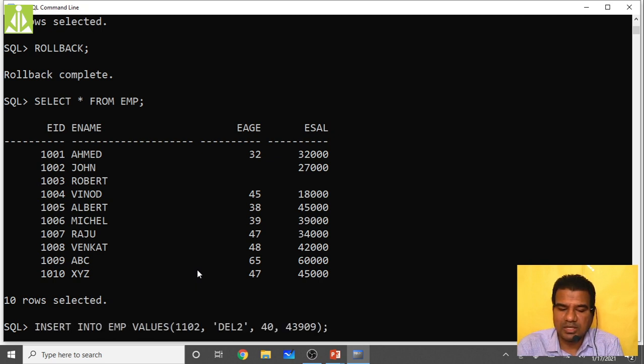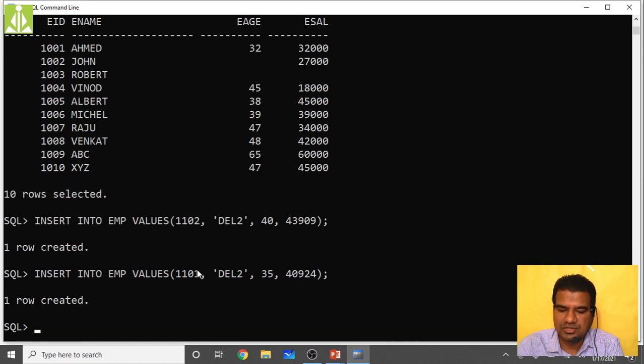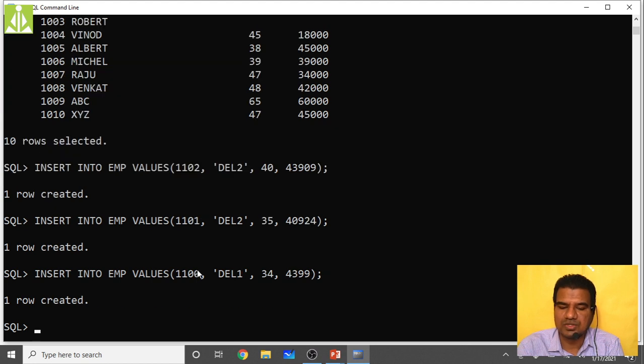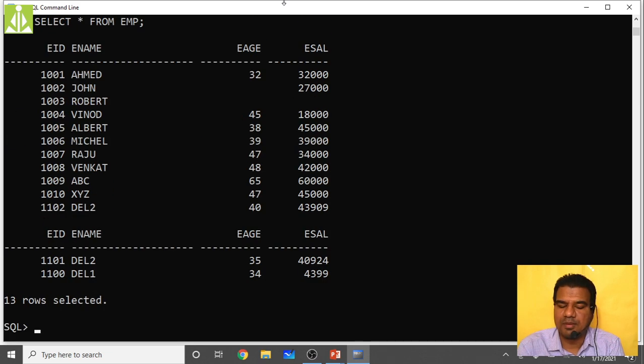So once again, I am doing that entry. This entry as well as this entry as well as this 11,000 entry. So 3 entries we have created once again. Now select star from employee, and assume that it is showing 13 entries. As you can see, it is showing 13 entries.